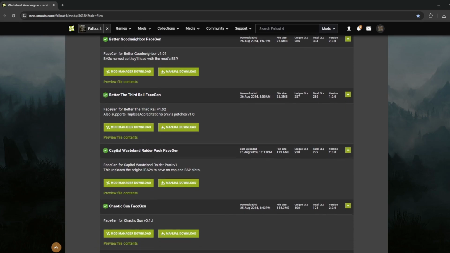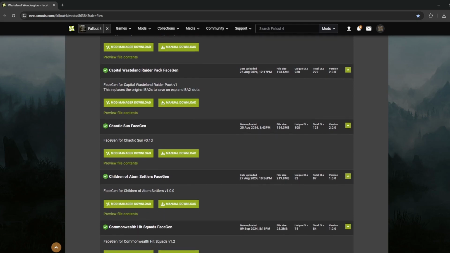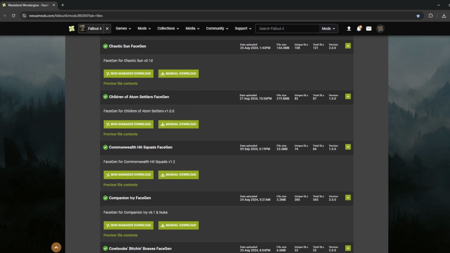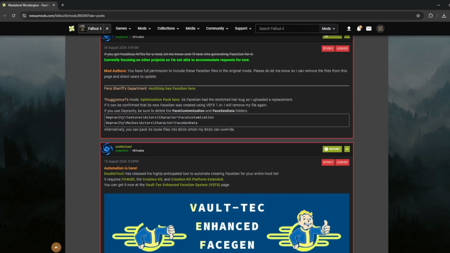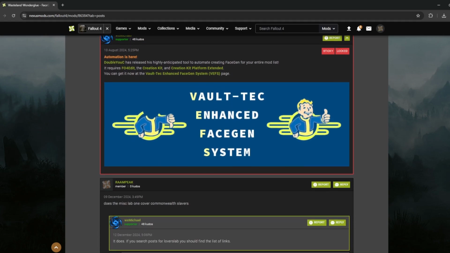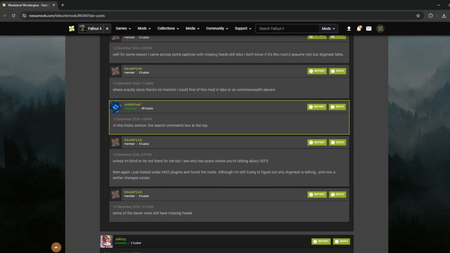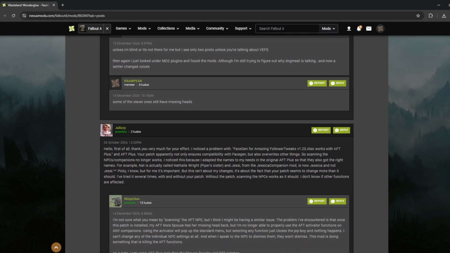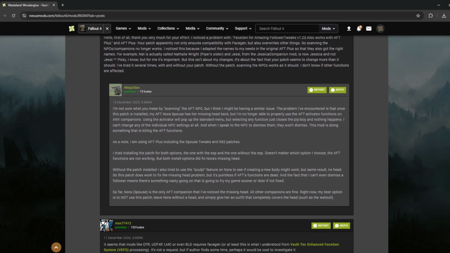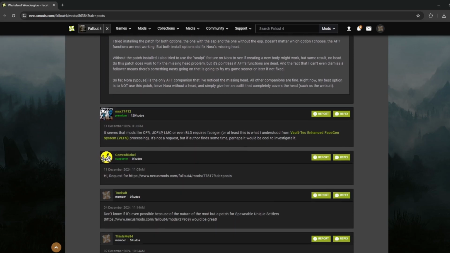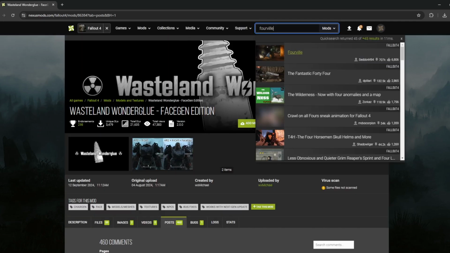If the mod you're looking for isn't found here, then what I would recommend doing is first looking in the comments section over on Wonderglue, because if it is a popular mod, someone's probably already asking about it, so you may get some references or links there to help you out. Your other option is to simply look for it over on the Nexus. Very easy to do. In the search box, type in the mod you're looking for, hit enter, and sort by trending.